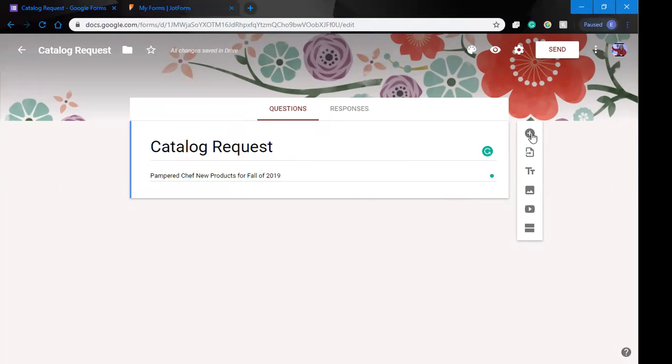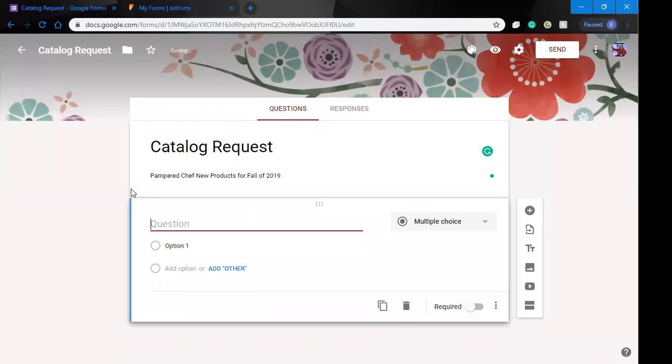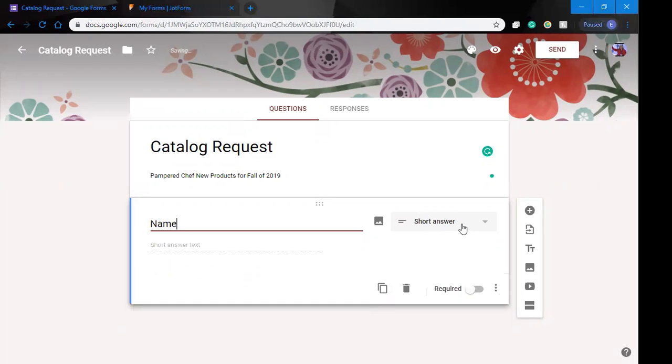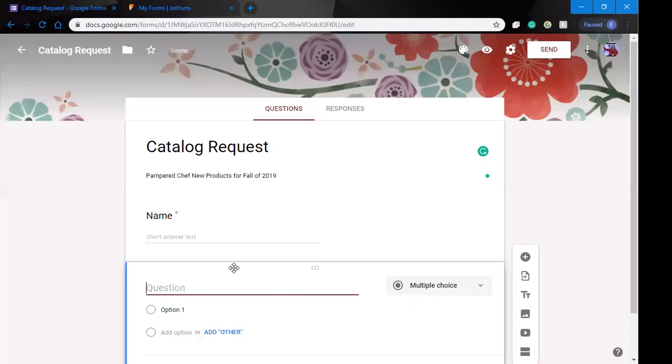You can add a question, and we're going to ask for everyone's name. Google will figure out what you're asking for and sometimes put the kind of answer you want, and it would be short answer. If you look right here, it says you can have it required, and what would happen is that people have to answer this question before they can submit. So we're going to do that on all of them.